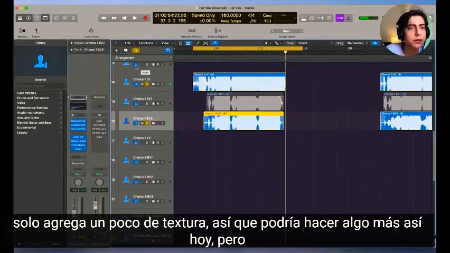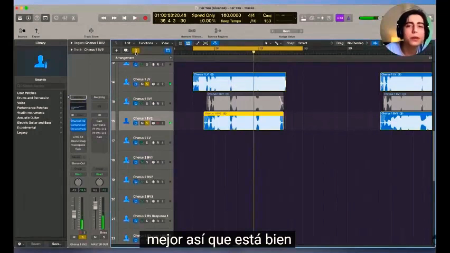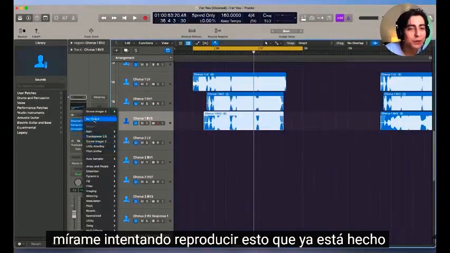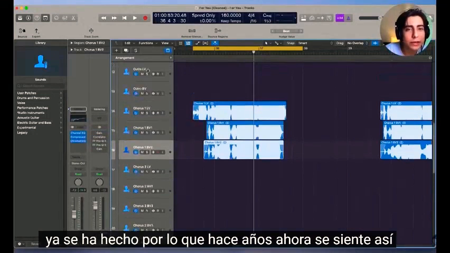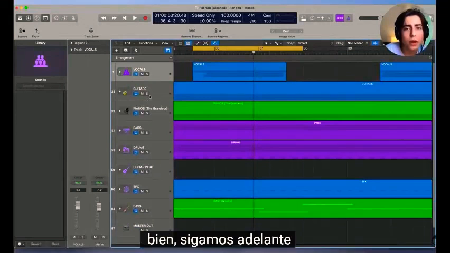Just adds a bit of texture. So I might do something more like that today, but at the time... Pretend that you love me. And you know what? That actually blends better, so it's fine. Look at me, trying to reproduce this thing that's already been done for, what is it, years now? Feels like that. Okay, so let's move on.